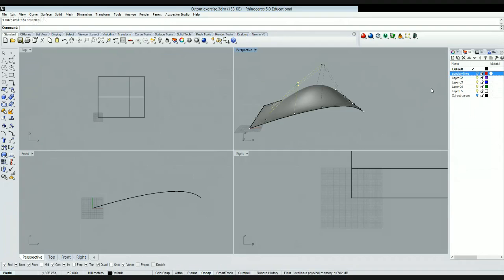I will put my first surface in a new layer. I will name it first surface. Okay, and by selecting it, right click on my layer, change object layer. I have moved it to my new layer. Okay, I will move these 2 lines into my auxiliary lines layer, change object layer.